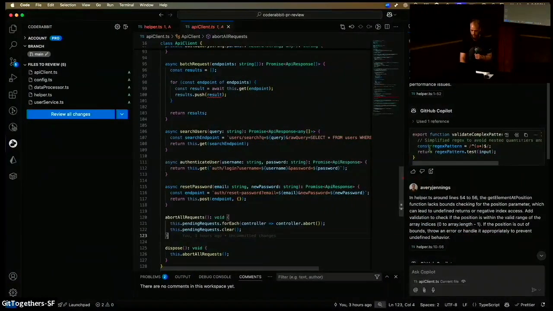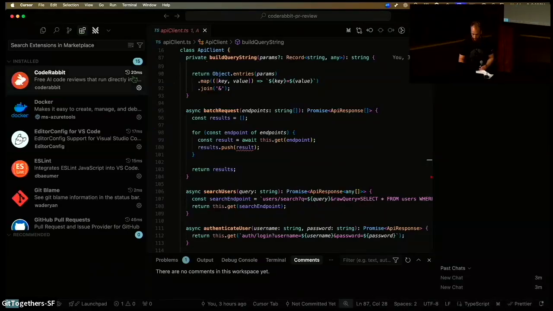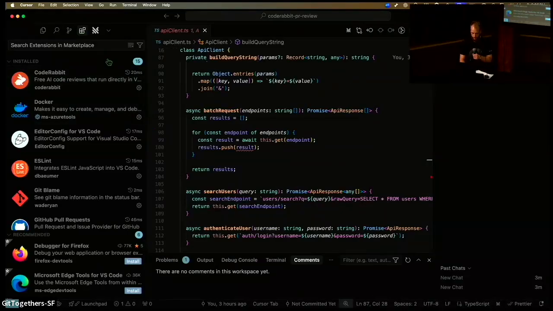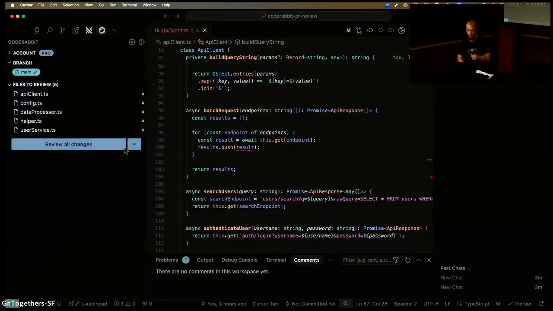And let me show the IDE review as well. We have a VS Code and Cursor extension right here. You can just install us right here in the extensions. The idea with the IDE review is that it's reviewing your local changes. So I'll just get started with the review here.